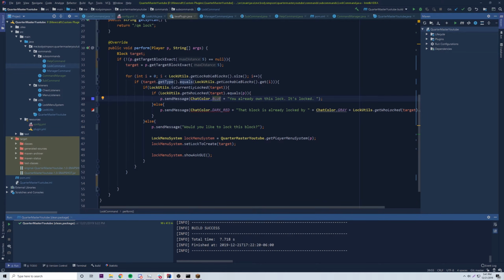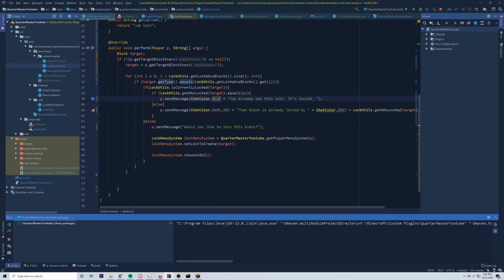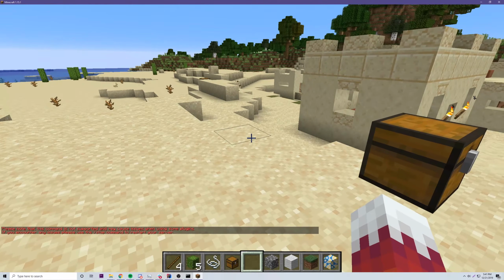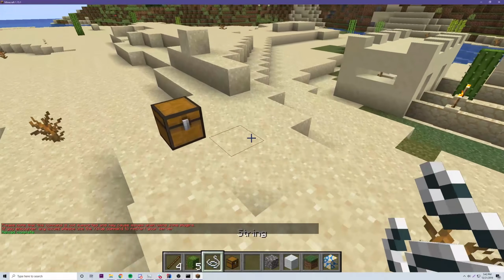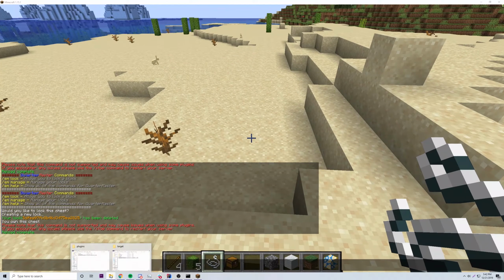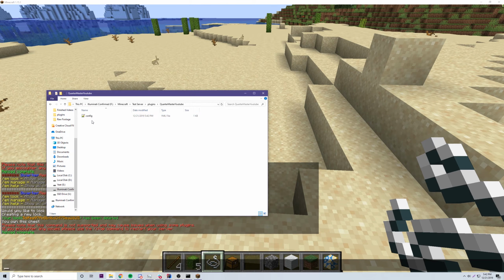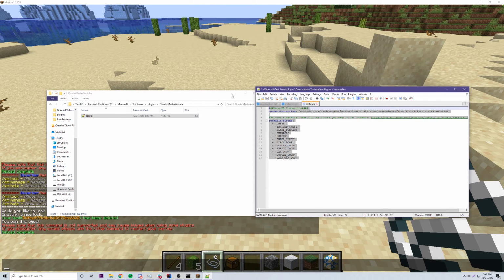Let's test it out actually. Let's just run this and I'll see you in the server so we can give it a try. Okay, so I'm reloading now. And let's try locking something. One of the things that I have in the config, wait, let's check the config for the plugin here. Okay, cool, we have it. And boom, we have everything, that's good.